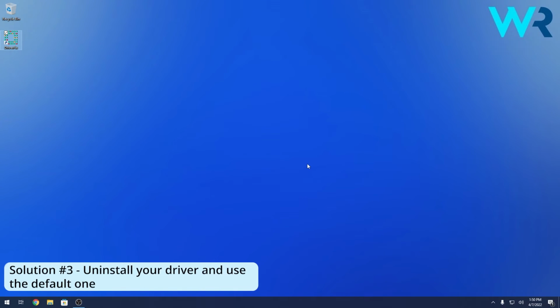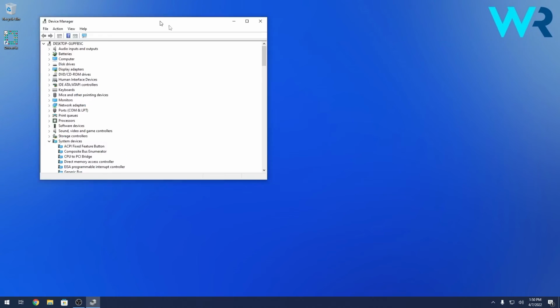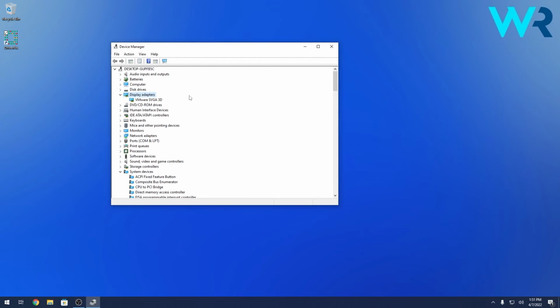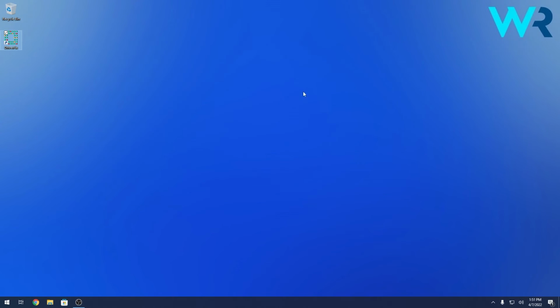You can also uninstall your driver and use the default one. To do this, make sure to right-click the Windows button in the lower left corner, then select Device Manager from the context menu. Again, expand Display Adapters, then right-click on the problematic device and select the Uninstall Device option. In here, make sure to tick the box next to delete the driver software for this device and then press on the Uninstall button. The last thing you have to do is restart your PC and then check if the problem still persists. Usually Windows will reinstall automatically the best driver for your device.